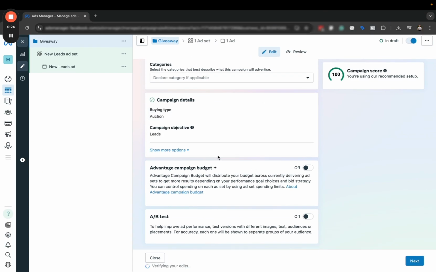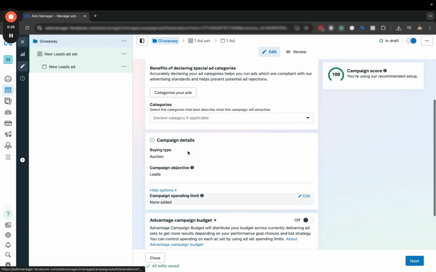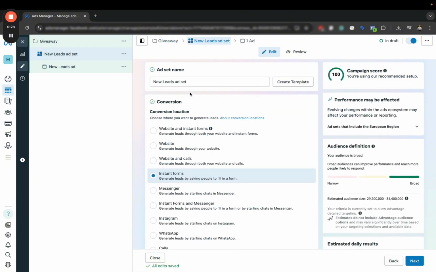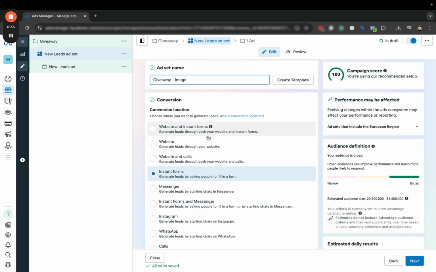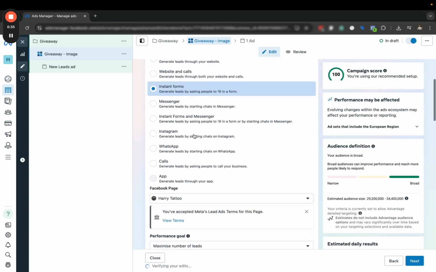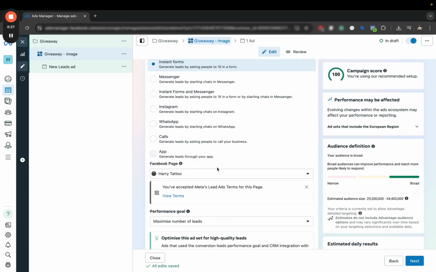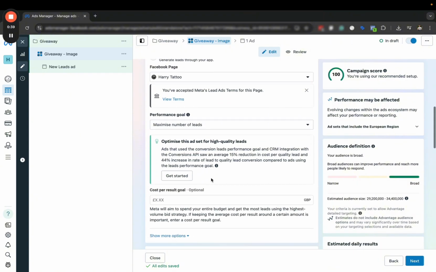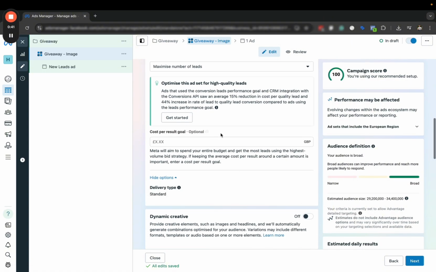There's not really much you have to change within the campaign level, so we're going to keep that how it is. We're going to go into the ad set. Again, I'm going to call this giveaway image. Then instant form is selected, so that's what we want. We want to make sure that you've got the right Facebook page selected, maximize number of leads. We're going to keep scrolling down, don't do anything here.